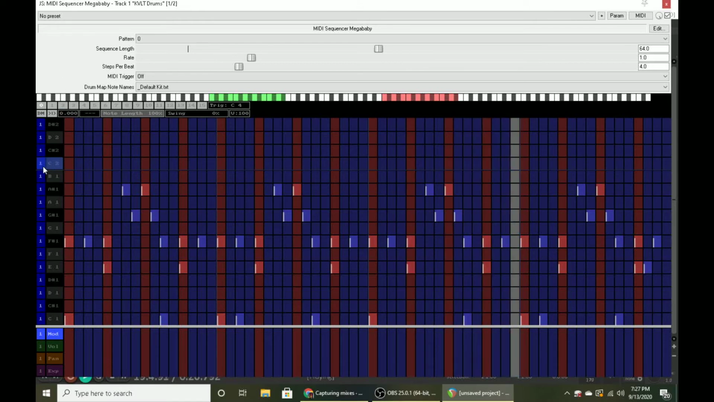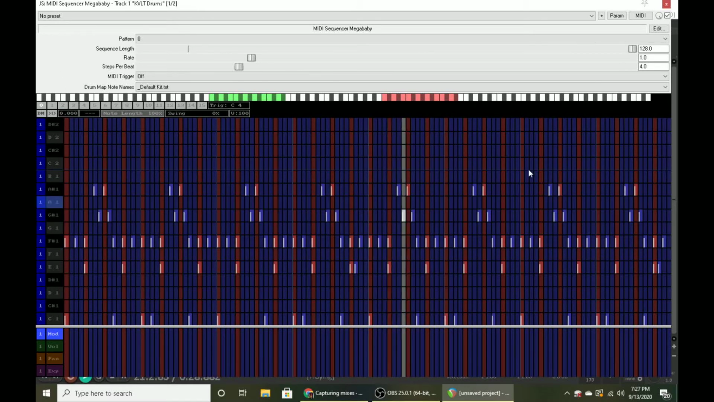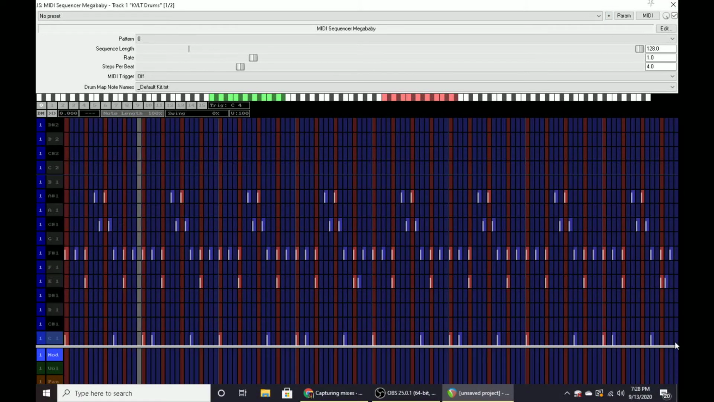I could even double this again. This will go up to 128 steps. You definitely want to have this widescreen when you're working like this. Cool.